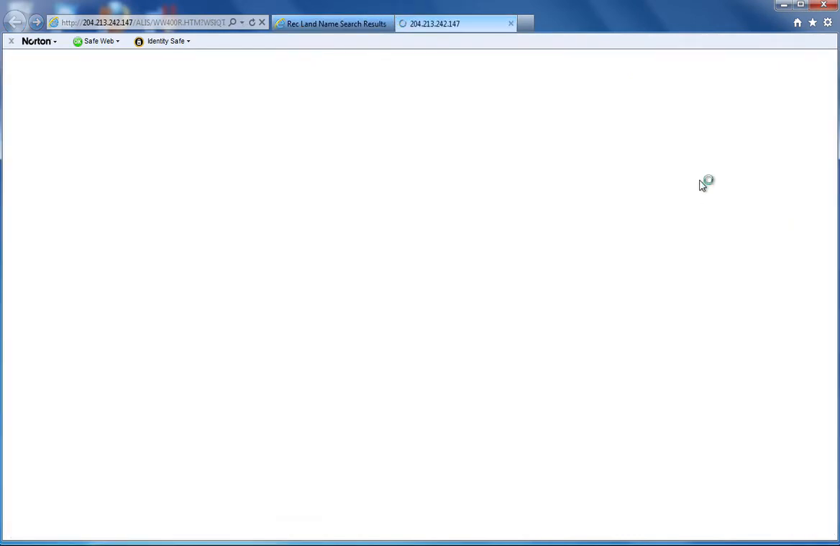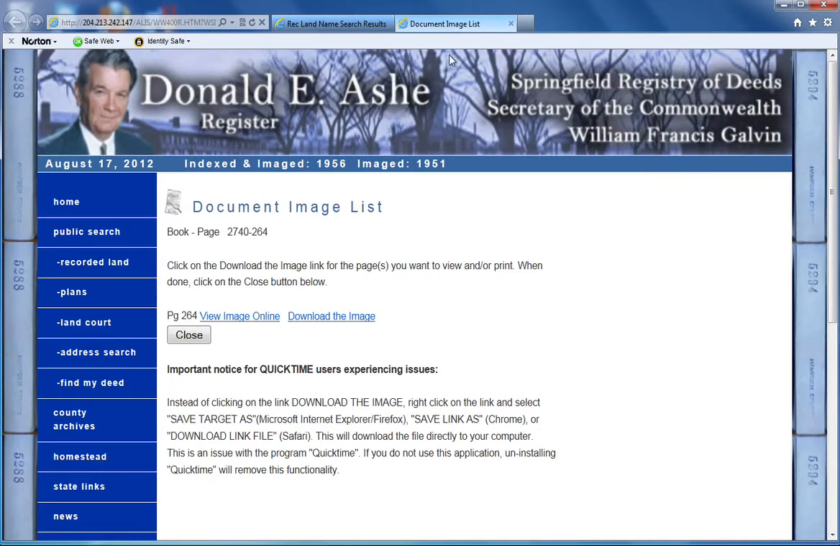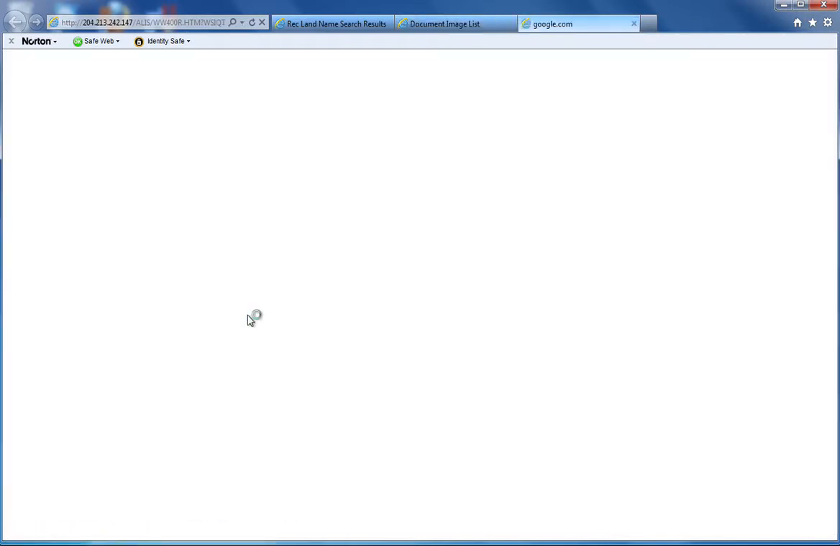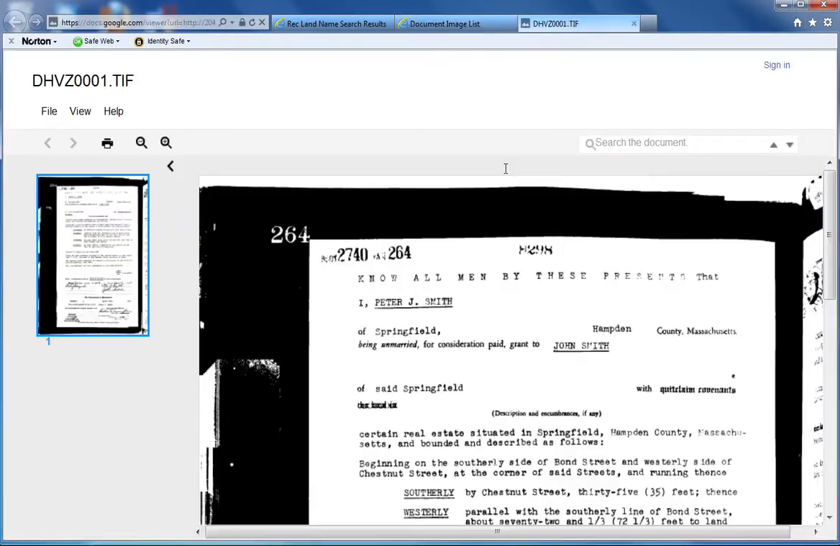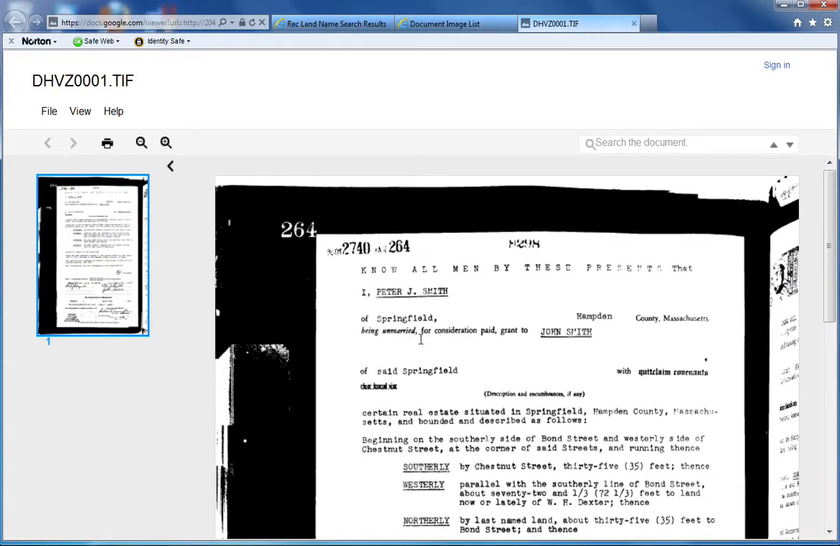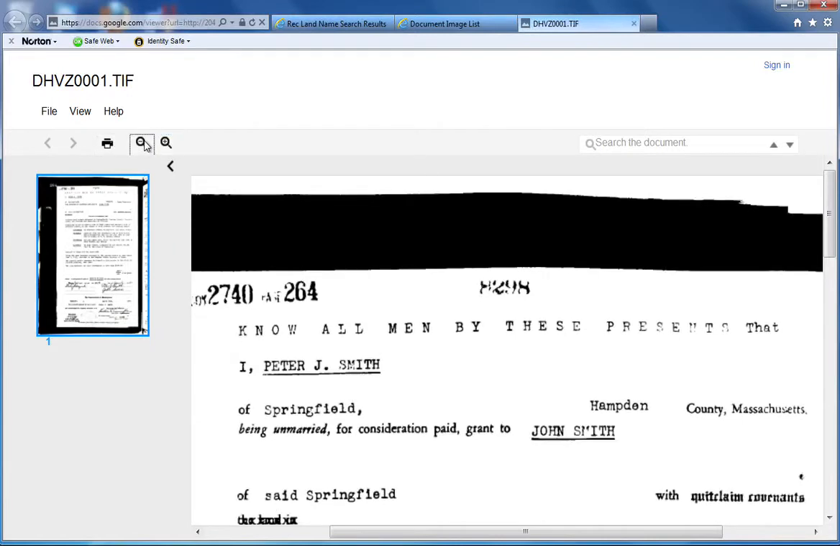When we click the book icon either at the document abstract or at the document listing page, it brings up our document image list. Document image list then provides the ability to view the image. We can view the image online, or we can download the image to our computer. By viewing the image online, we are simply going to an online viewer that provides the document online, provides thumbnails on the side. If you need to, you can zoom in on the document or zoom out of the document.